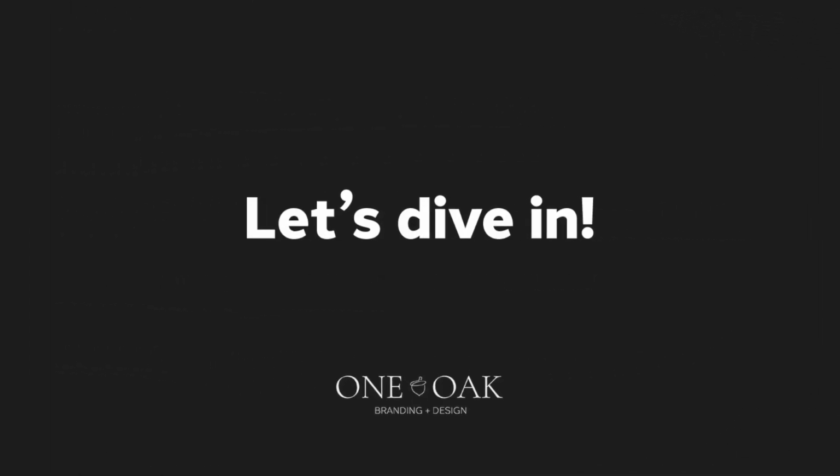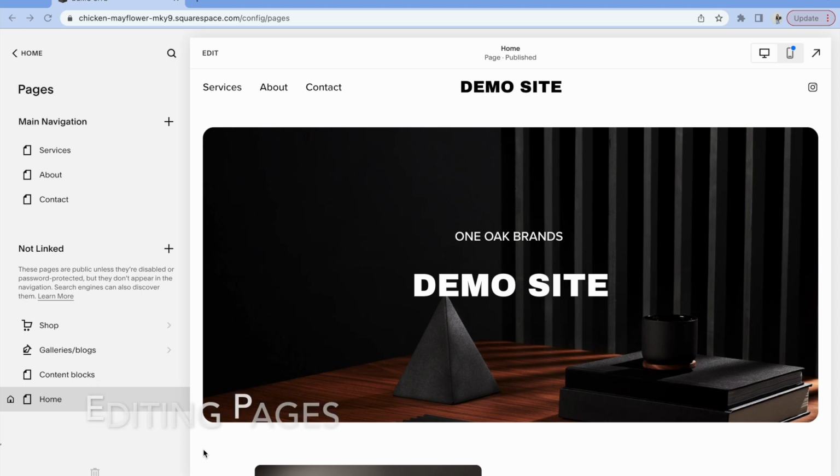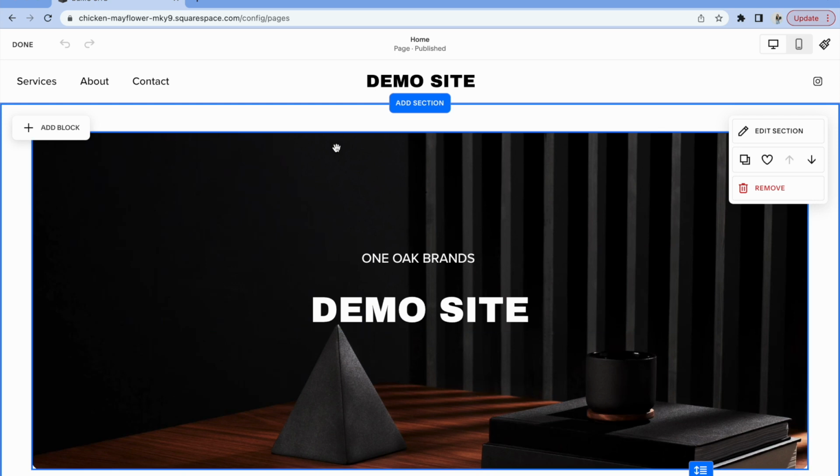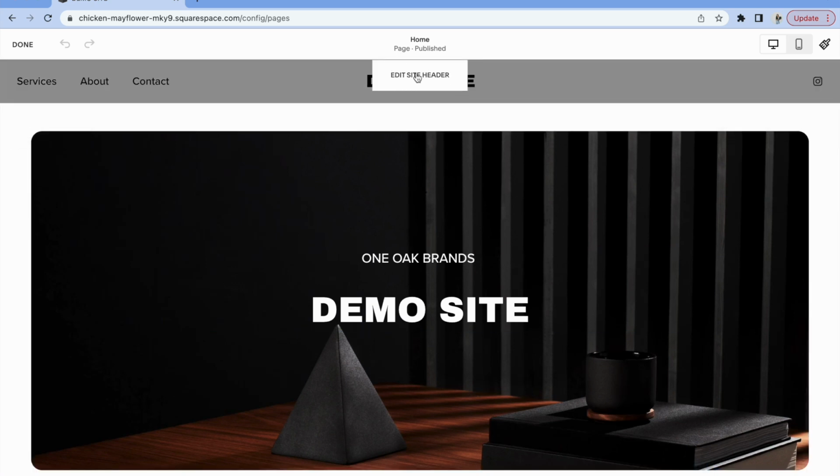So let's dive in. Anytime you want to edit a page, just go to that page. So click on any of your pages. Right now, we're going to edit the home page. So you'll come up here and click edit in the top left-hand corner. Inside your site, there's lots going on. So let me start with the header. This is your site header.